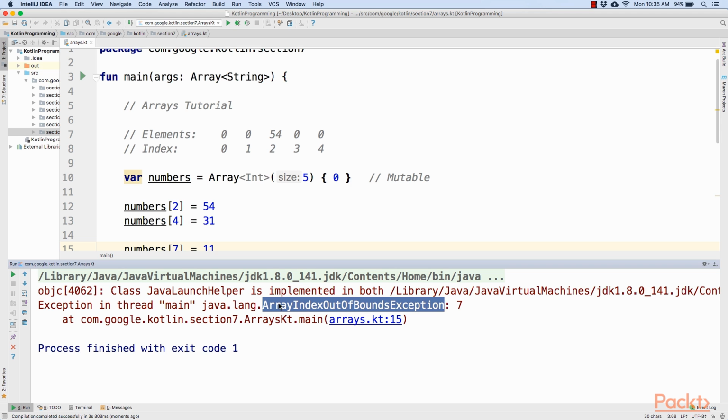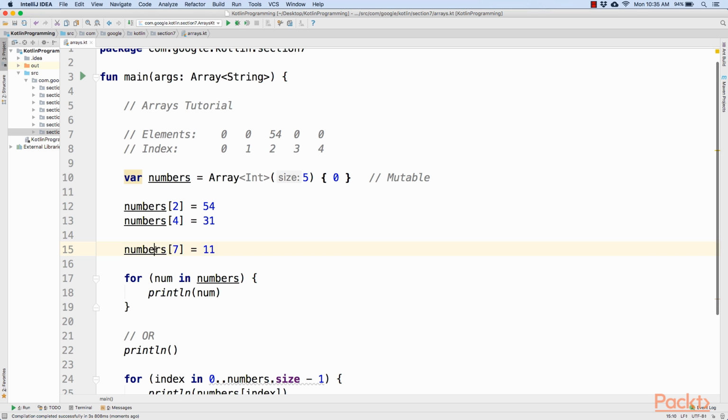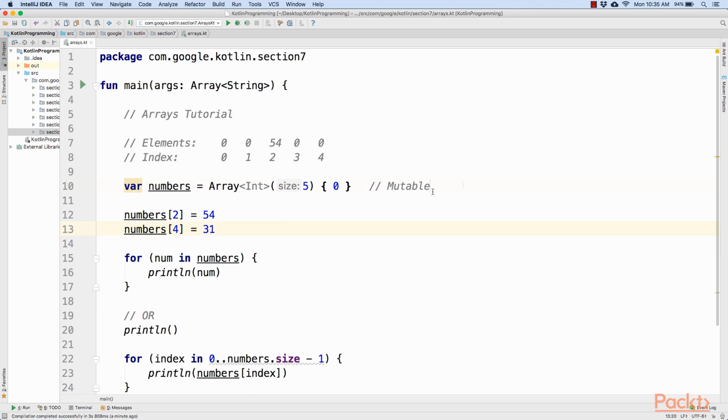Now this exception occurs when we try to access an element which is not present in our array. That is, here we have the maximum index of 4, but we are trying to access the element at the 7th index that does not exist. So this will actually throw the exception and your application will crash. So don't try to access an element which does not exist in your array. Always make a note of that.